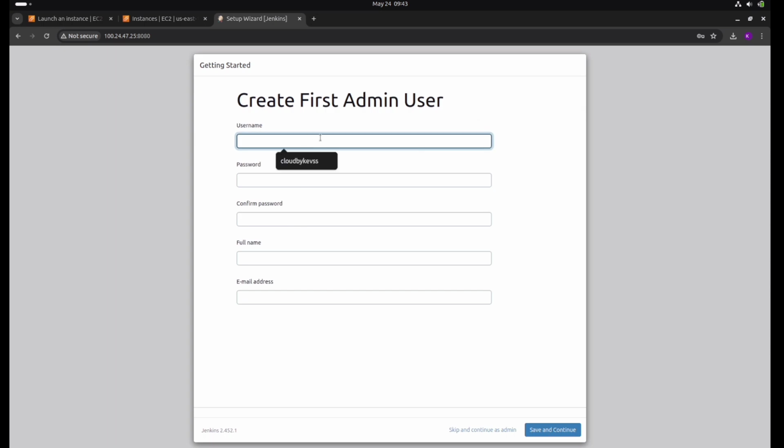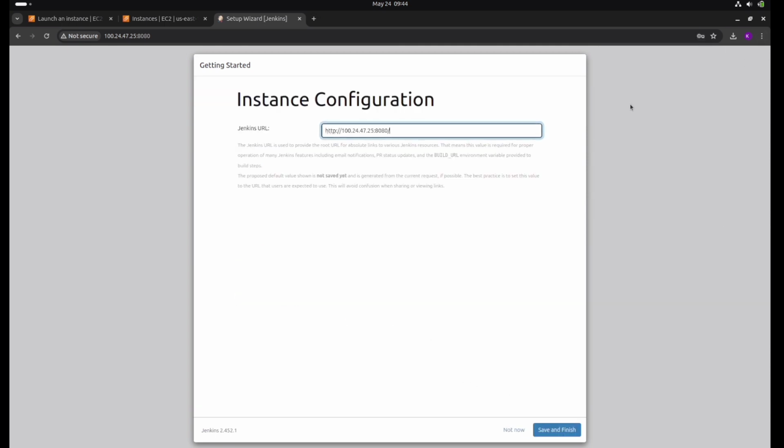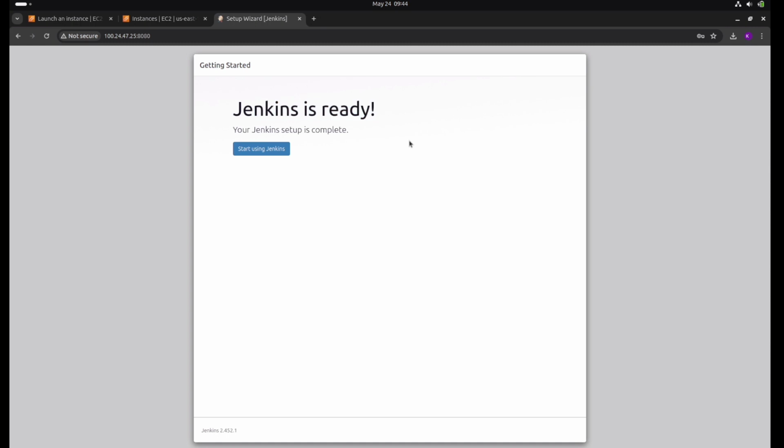So we have to make a user. For username I am going to use Cloud by Caves, and the password I am not going to show you. Confirm the password. Full name is Keval Hingu, and the email address. Then save and continue. If we want to customize our URL, we can, but at this time we don't want to. Then save and continue. So Jenkins is ready. Start using Jenkins.